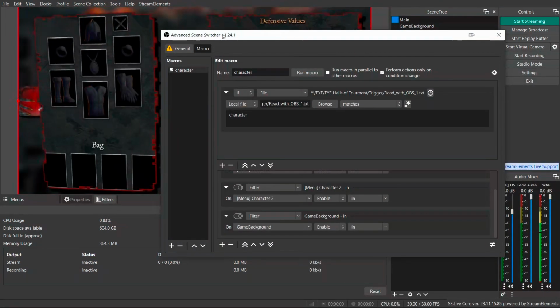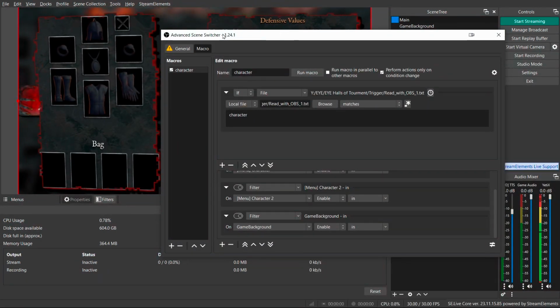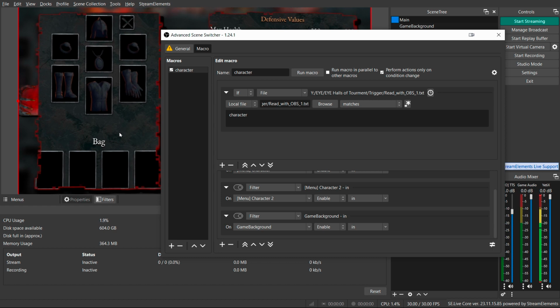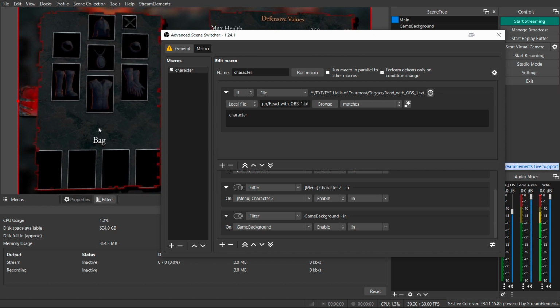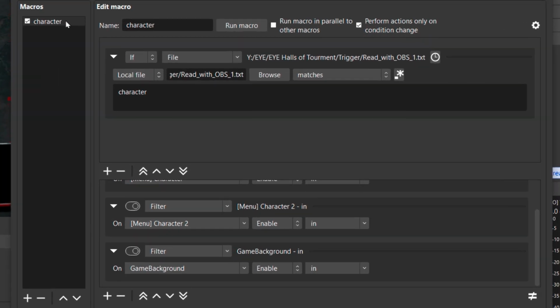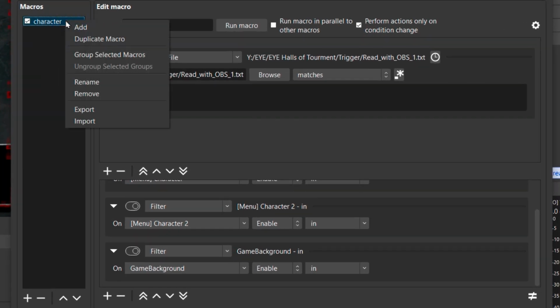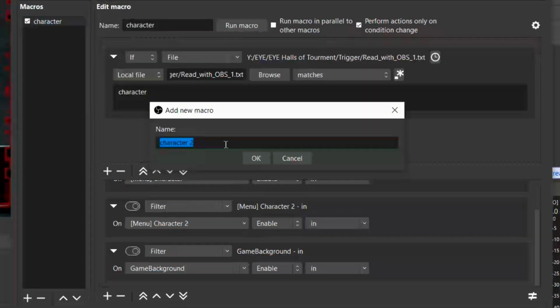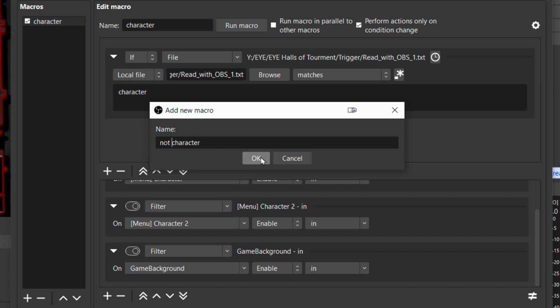So now I have to do the opposite thing. If I'm not in this menu, I don't want to see those windows and the background should not be blurred. The easiest way to do that is to right click on the macro, duplicate the macro, call it whatever you want. I like to say not the corresponding macro, so not character.